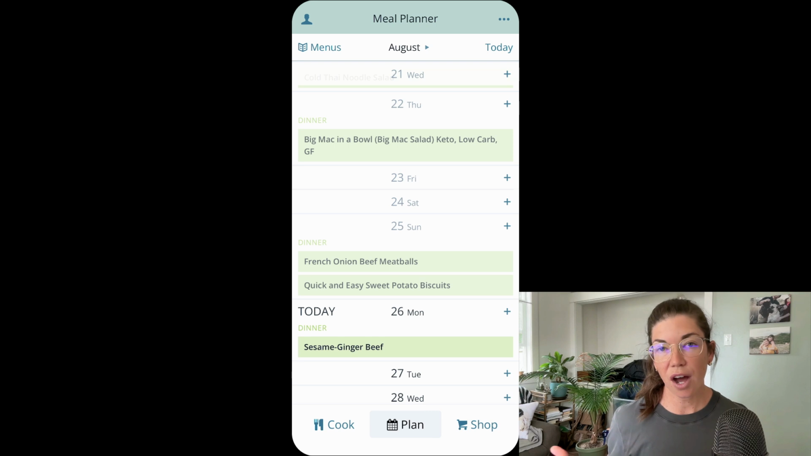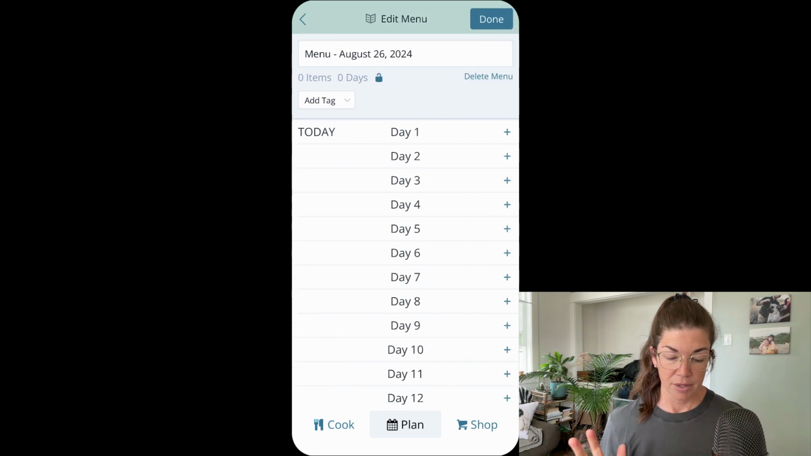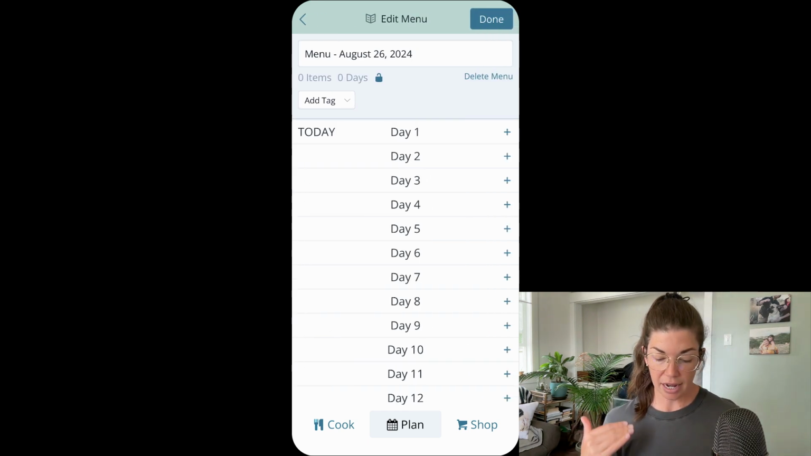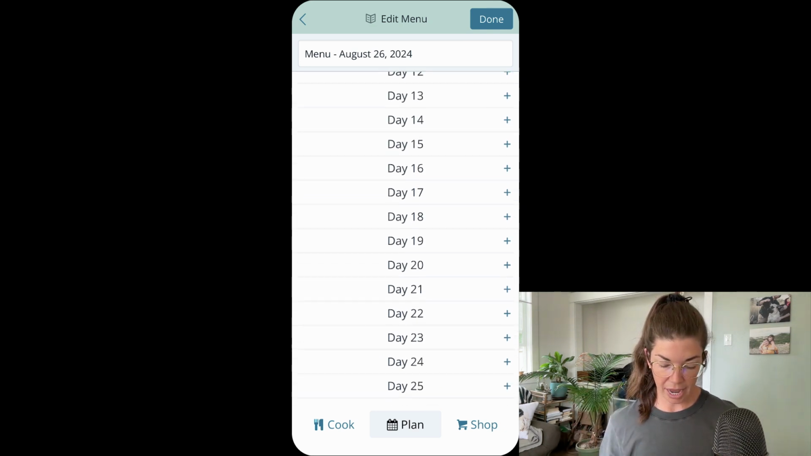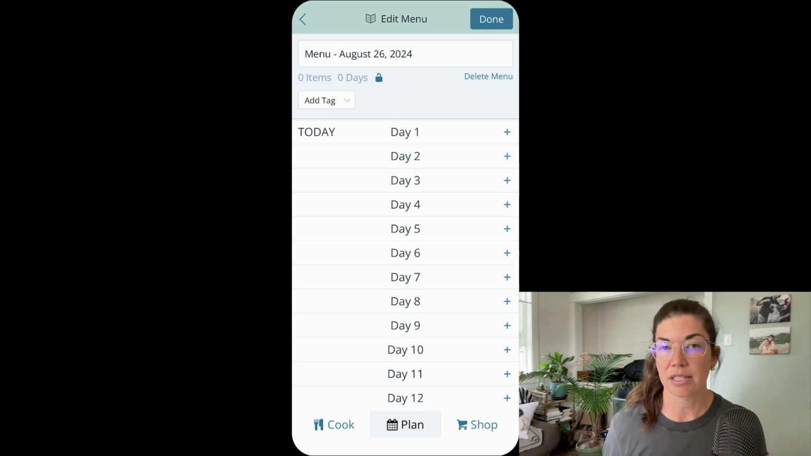So you're going to start here on the Plan tab. You're going to tap on your menus. When we're here in the menus, you can see I have a bunch of different menus already created. I'm simply going to go into create a new menu. So when you're creating a menu, you can see that the days are listed as day 1 all the way down to day 30. They're not listed as Monday, Tuesday, Wednesday, Thursday. They're listed as day 1 through day 30.